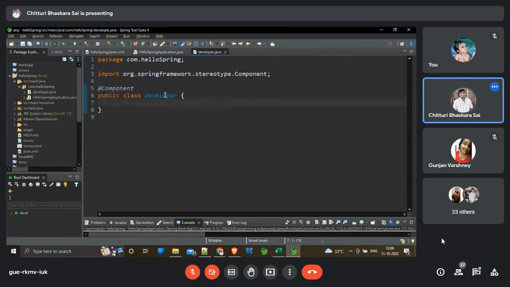Okay, this is the important one. So I created a developer class as a component. That means internally, our Spring Boot application created the object for it. The developer object is created internally, but we don't know that. It's created internally.